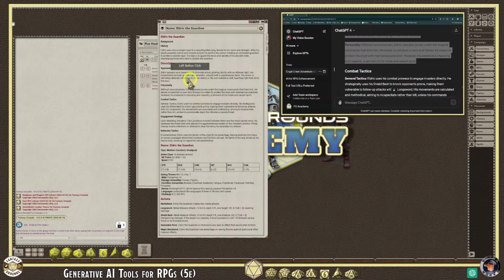There we go. All right, so he appears as a towering suit of ornate armor, glowing faintly with an ethereal light. His movements are both graceful and powerful, imbued with a supernatural force. The armor is intricately detailed, reflecting his noble status in life. It radiates a soft, haunting light that chills the soul.